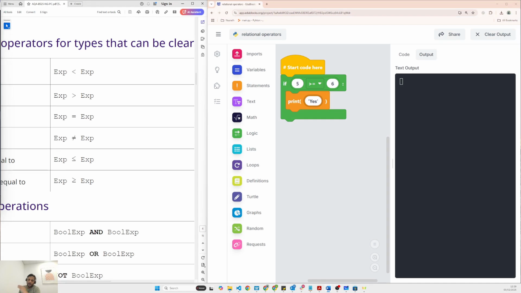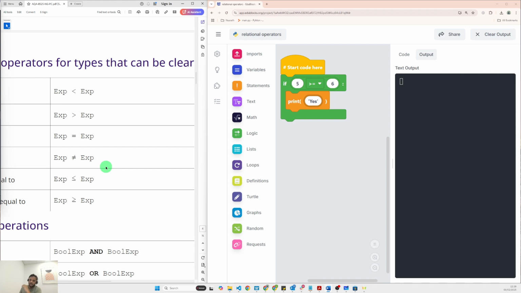These operators are super useful for making decisions in our programs. Practice them and you will be a pro in no time.